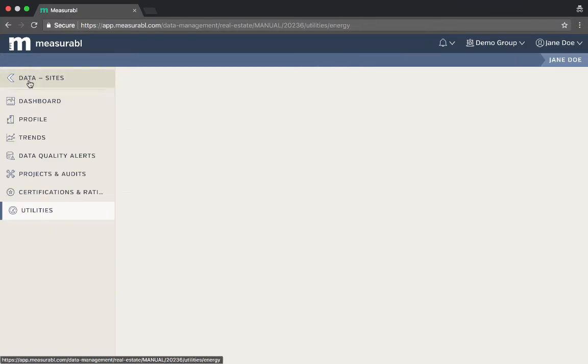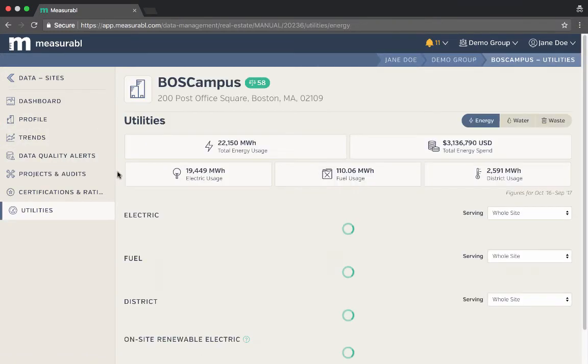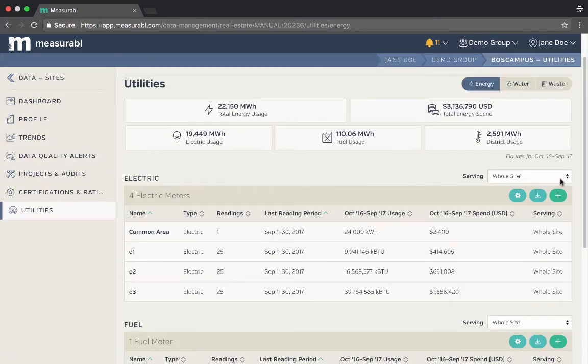Let's head back out to the utilities page. As you can see in the top right hand corner, there's a small drop down menu with the word serving next to it. What is this asking? This is asking where in your building your meters are serving. So for some sites, you'll see that you have one main meter and that electricity or water is serving the whole site. So if that's the case, you would choose whole site as the area serving.